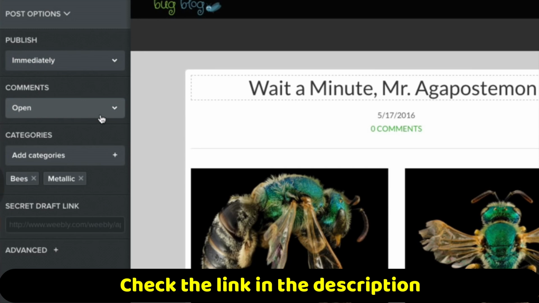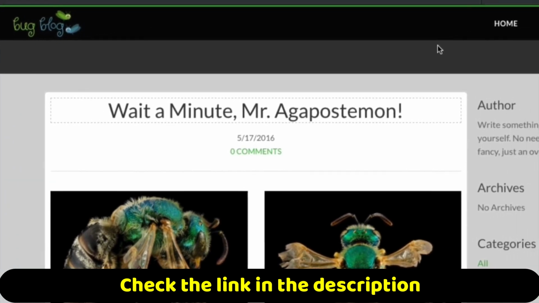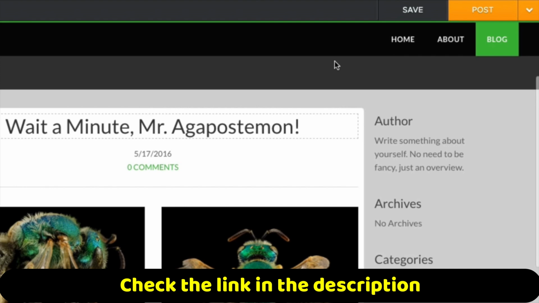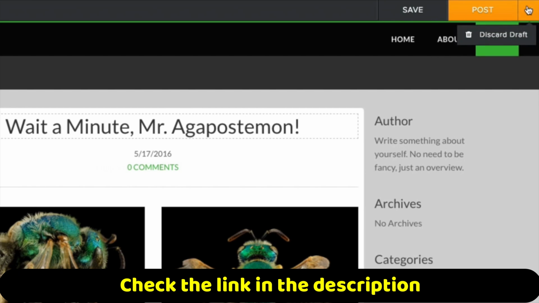When you're all done, you have a number of options related to publishing and sharing. In the upper right, there are two buttons, Save and Post. Clicking Post immediately publishes this post to your website, and clicking Save will create a draft so you can go back and edit it later, or discard entirely.